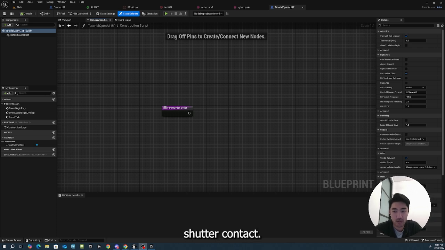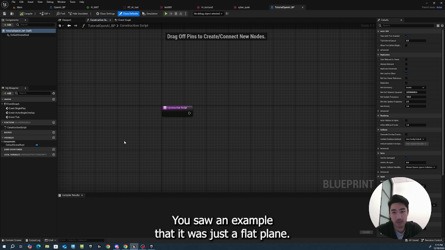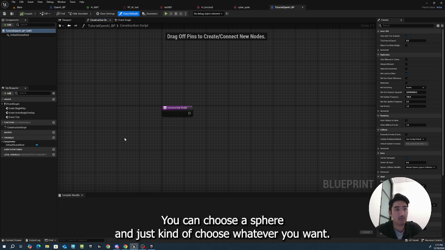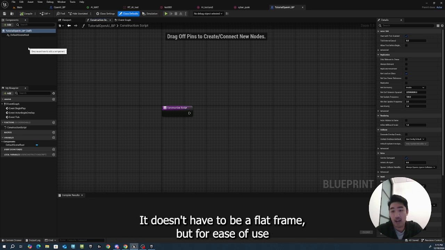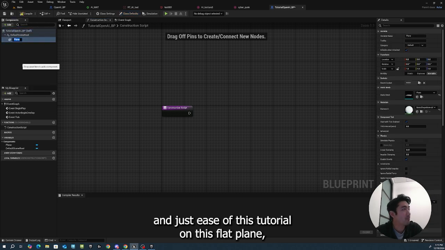Just go contact here. So for here, what we're going to do is add an arbitrary object. Right now, you saw in the previous example that it was just a flat plane. You can choose a sphere, you can choose a cone, you can choose whatever you want. It doesn't have to be a flat plane. But just for ease of use and ease of this tutorial, I'm just going to use a flat plane.